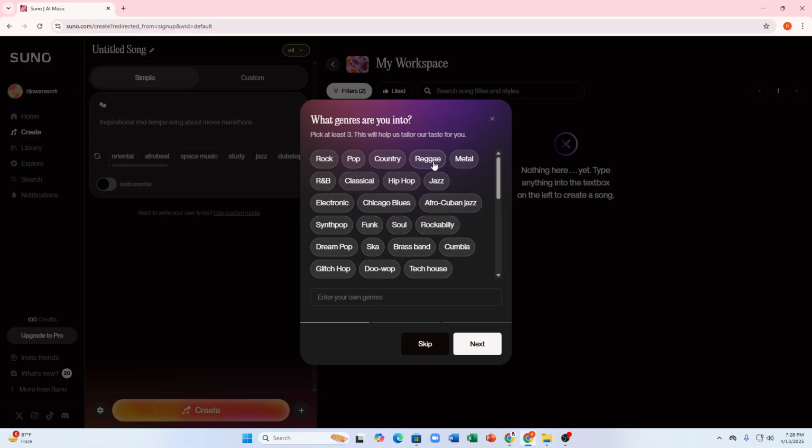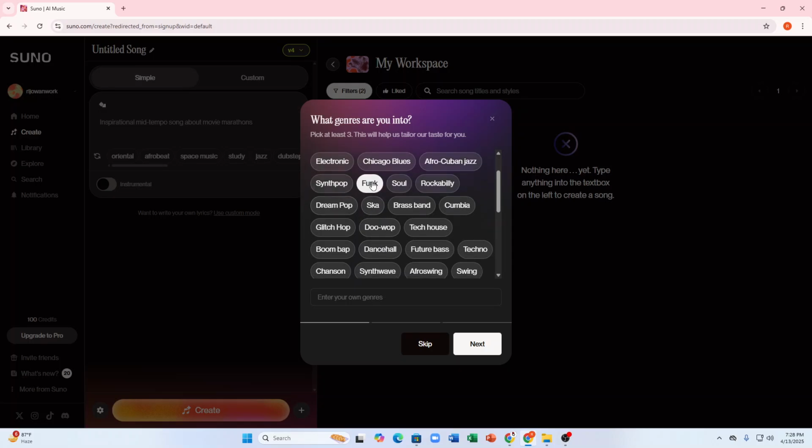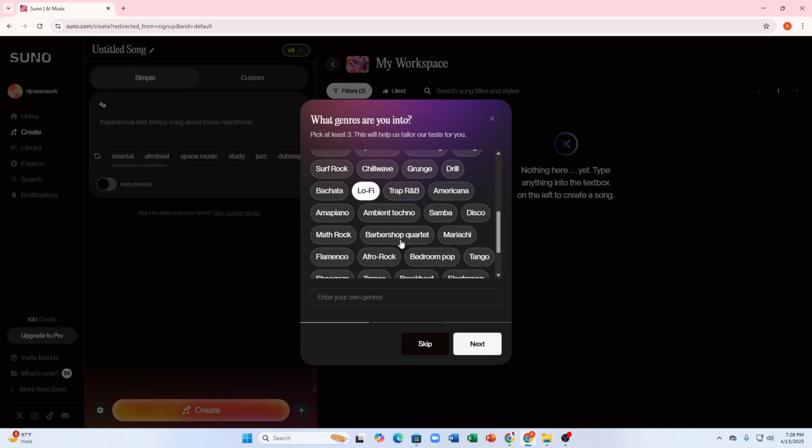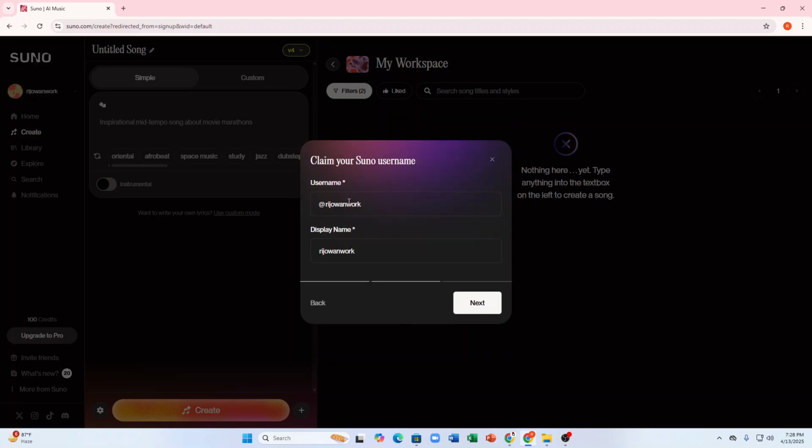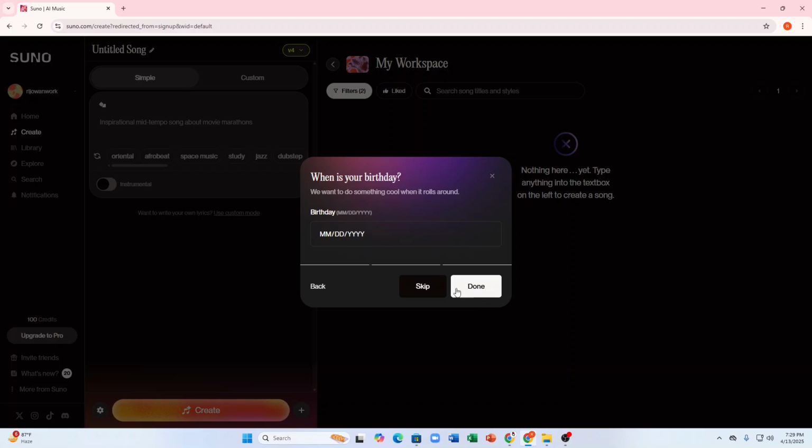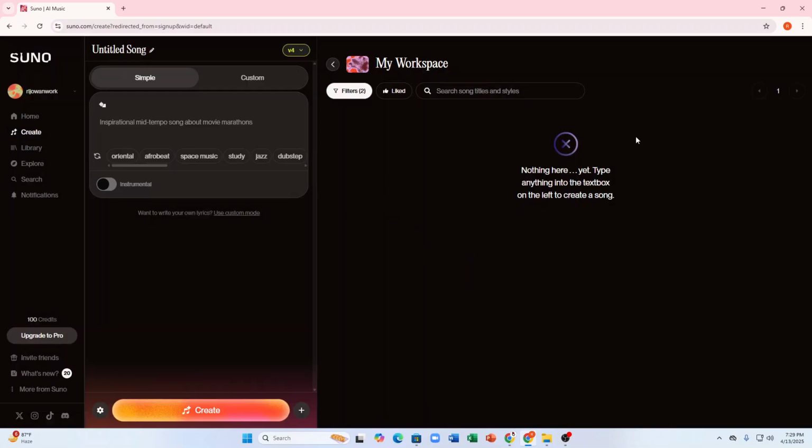Now from here you have to set up your account, like what genres you are into. I'm going to select these types of things. Now next, after that you have to create a username and set up your birthday. So I'm going to set up a birthday here. Now click on the done button. Here you can see I have just set up my account.